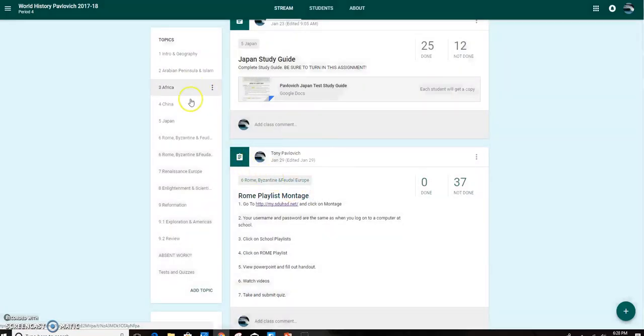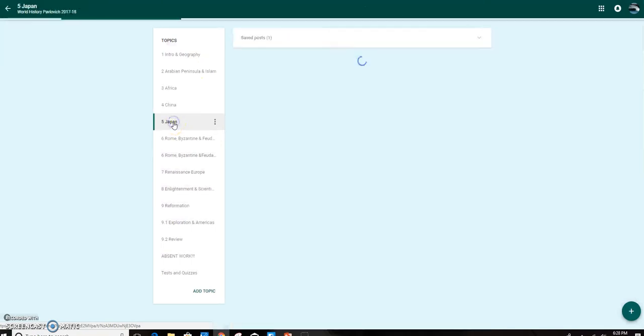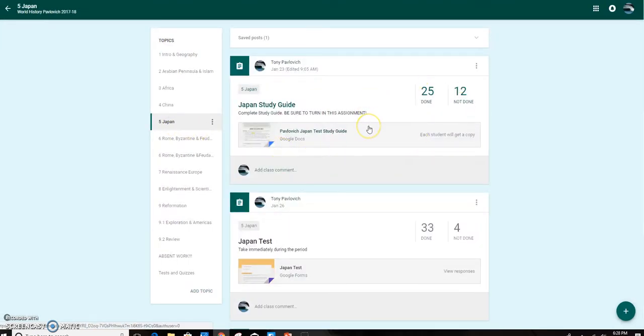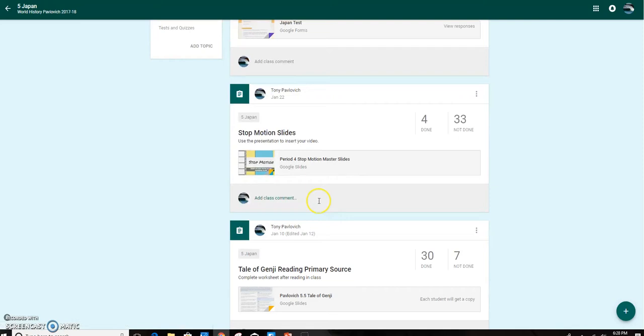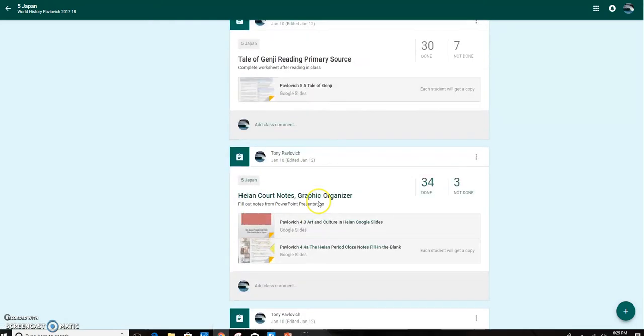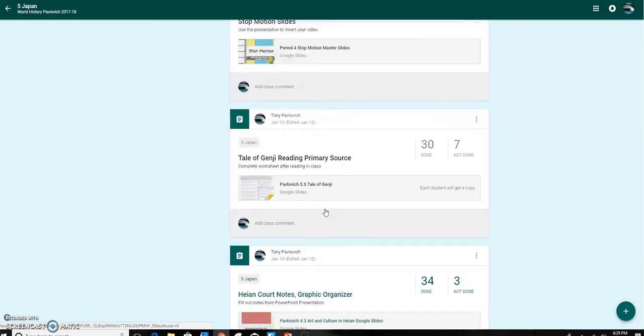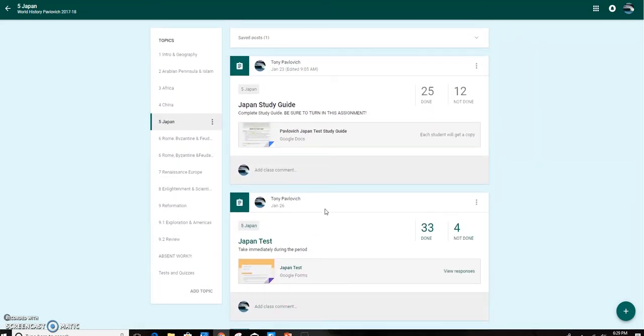After you have your topics, you can then put things inside the topics. And this is why I like it. So all the curriculum I have for Japan, for example, in my World History unit, I have here a study guide, a test, stop motion project, the Tale of Genji assignment, and some PowerPoints and graphic organizers. They're all in there for students to use. You can see on here that there are 25 students that have done this and 12 have not done this. So that would be something I can click on and check out, see who has not done it, and notify.